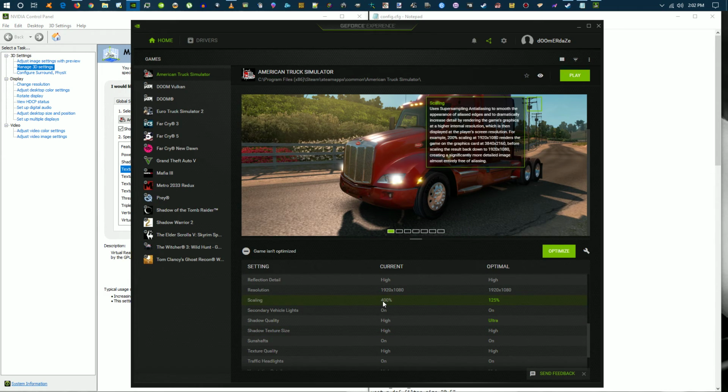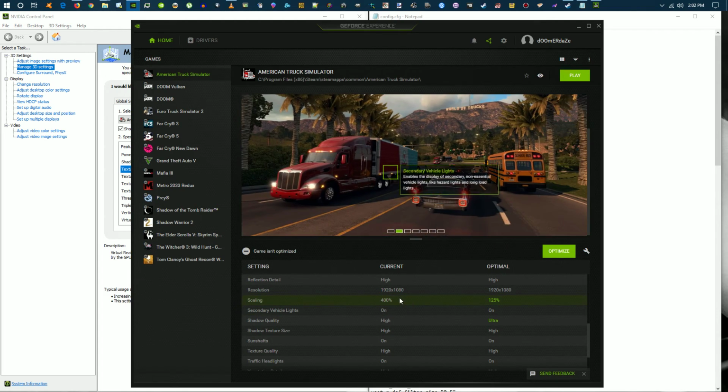My scaling is set to 400. If you bump it down to 125, it just makes the world look a little funny. I don't know, it makes it look blurry, or it's unclear, or maybe the textures are not right. To me it doesn't look right. So 400 works for me. You can play with that between those numbers or whatever makes you feel comfortable. And secondary vehicle lights are on. Your shadow quality is set to high.